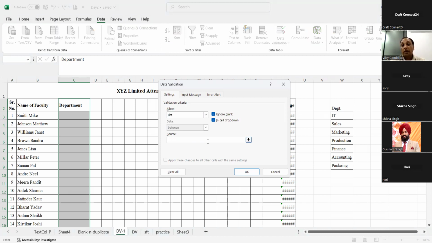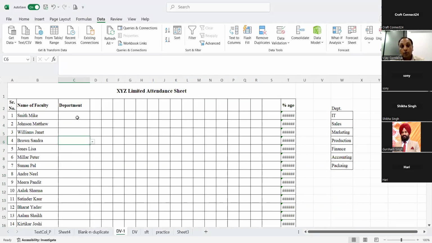Go to the source. Where is my source data? So this is my source data. Click OK. So you will get all the list. IT, sales.